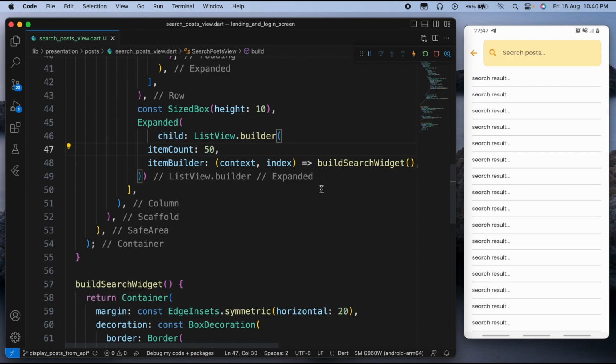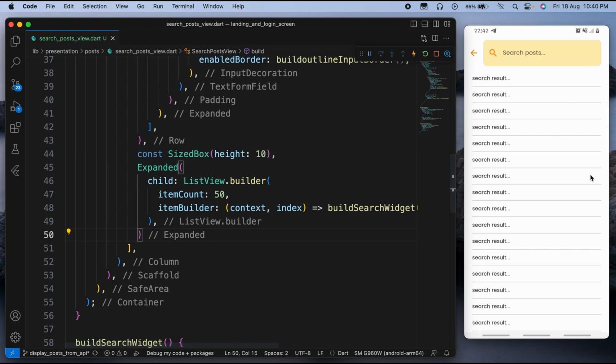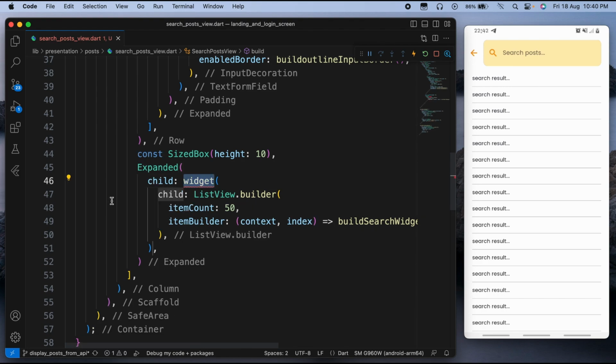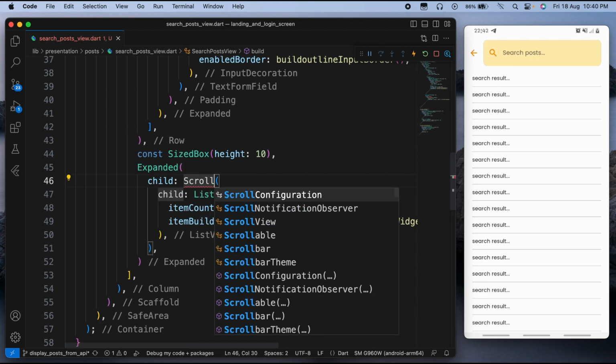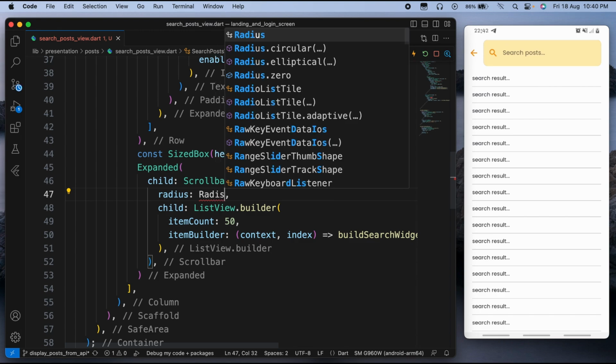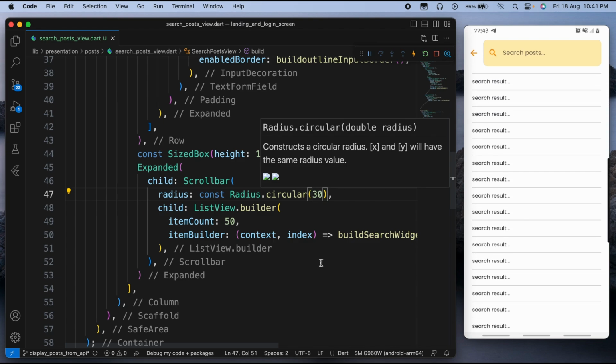It's so beautiful. But after this, we're gonna need the scroll bar widget for our list view builder. So let's do this. Here we're gonna wrap it by a widget called scroll bar, like that. Let's change the border radius. Circular 30. Let's save. And if we try to scroll, yeah.